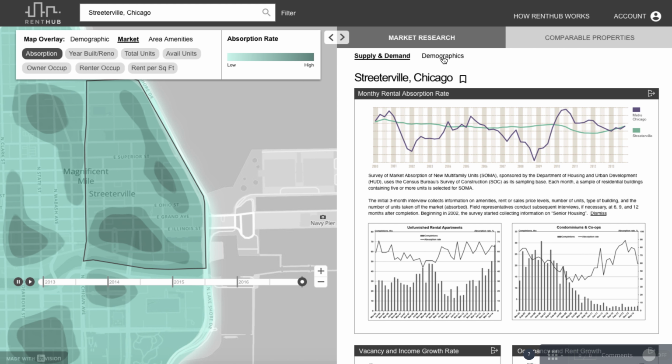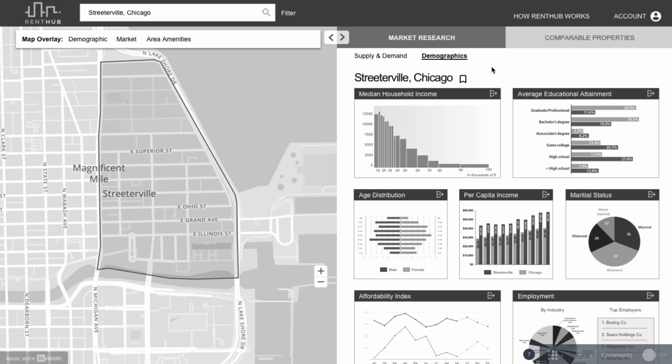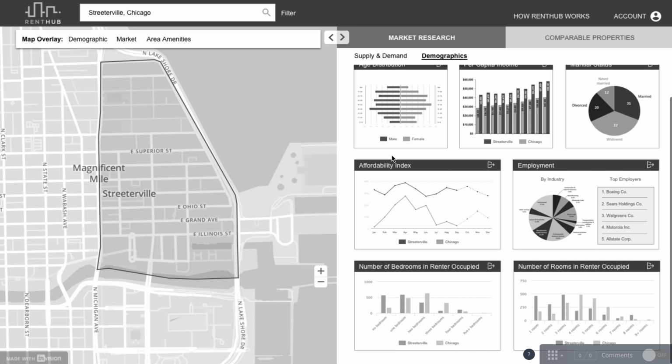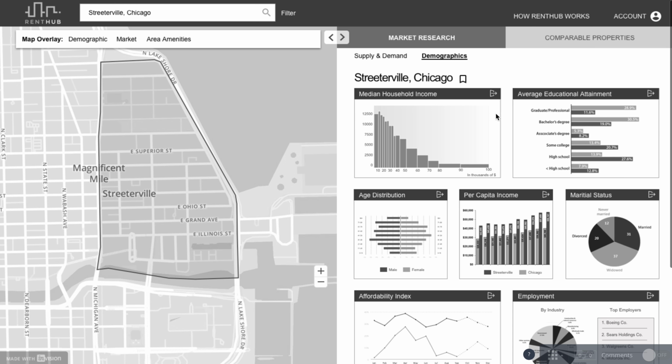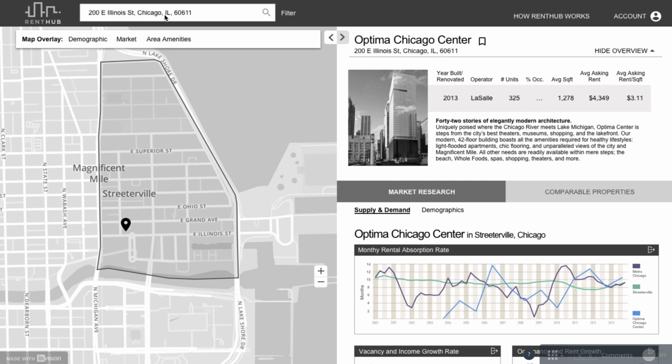The user can look at more specific demographic information by simply clicking the demographics tab. So that is all the information here. Very similar to the supply and demand section, each in its own individual widget, which can be exportable to Excel. And all of these searches can be saved by the user by clicking this icon, which can then be accessed up in their account. But let's say the user wanted to search a particular address.